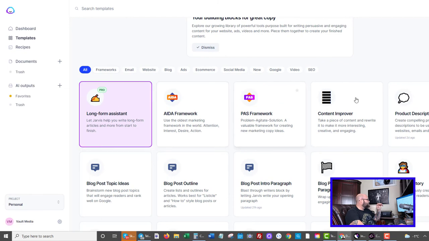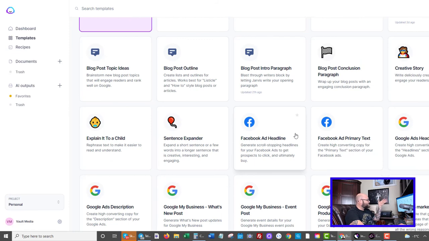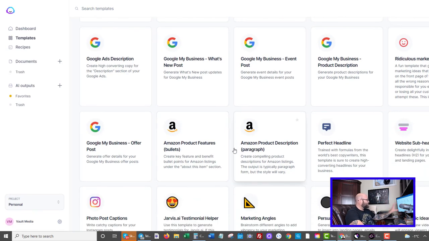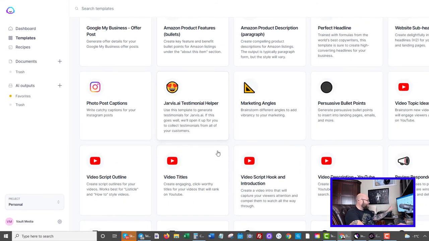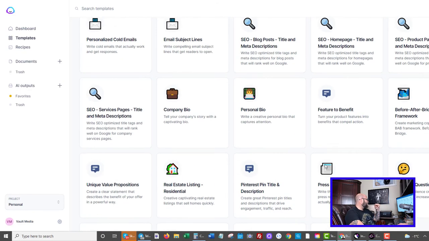Come in here. You can see they have a bunch of templates. You can do the long form assistance. That's like a sales page kind of deal. They have blog post outlines, blog post paragraphs. You can do Facebook ads, Google ads, Google My Business, Amazon's, they've got Amazon linked in here already. A whole bunch of stuff I haven't even tapped into yet. They have video titles, video scripts for YouTube, all of that in here. This is such a cool tool, I gotta say.